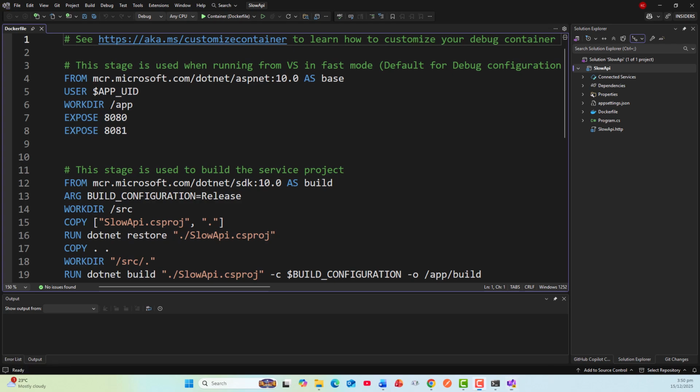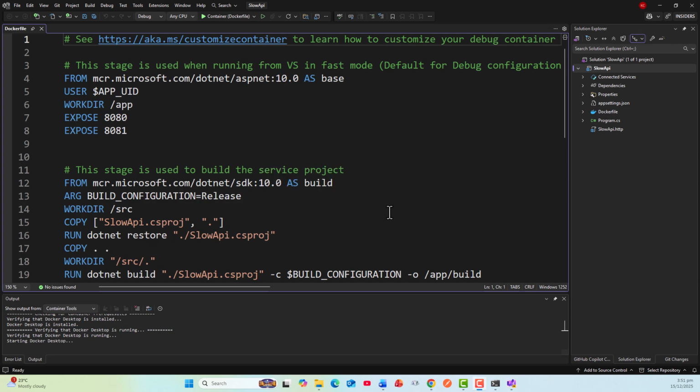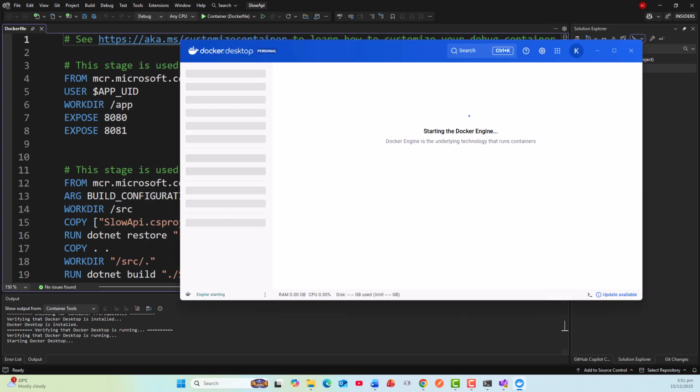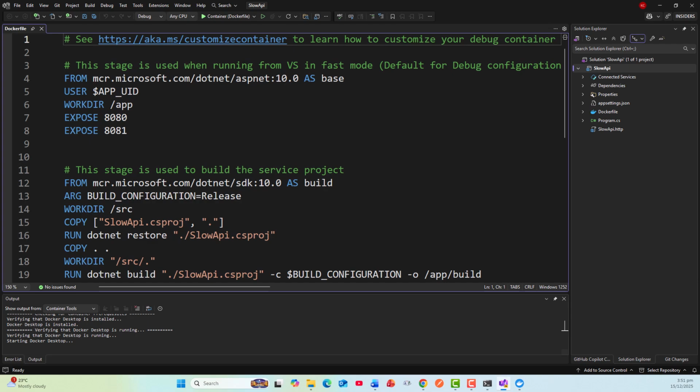All right. So this is another new thing that has come up: start Docker Desktop. My Docker Desktop was not running, so it is asking me, do you want to start Docker Desktop? Yes, remember my choice, and yes. It will automatically start up my Docker Desktop, which is wonderful. My Docker Desktop engine has started, and I am signed in with the email ID where I have registered it. So we are in for the next action.